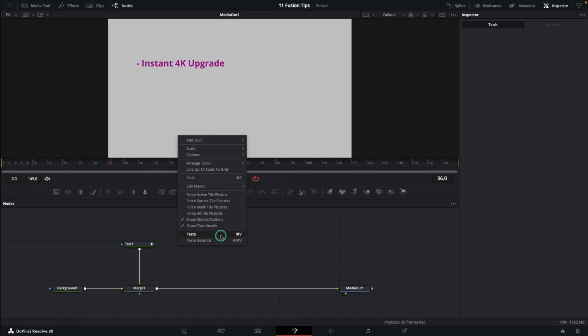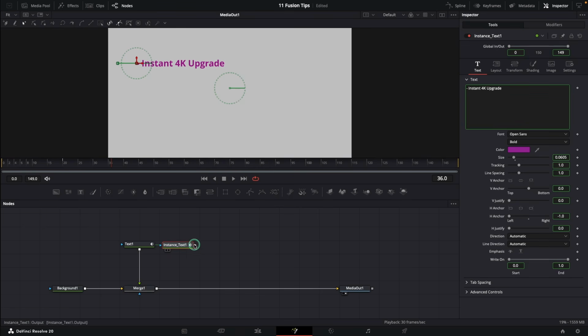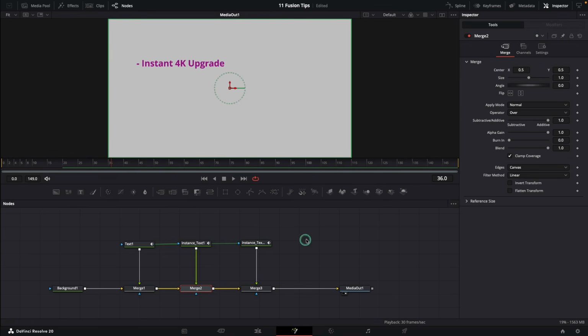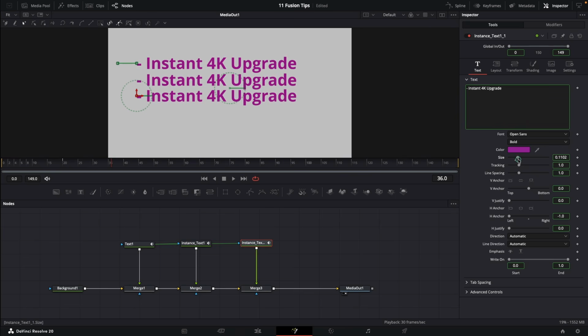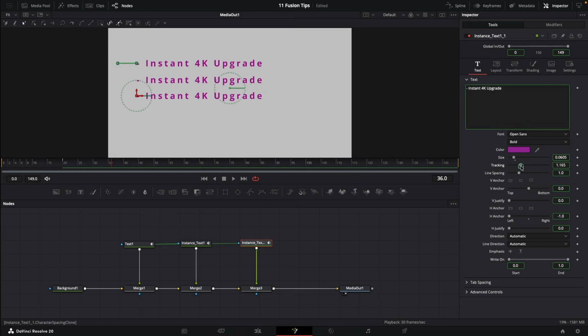Instead of paste, choose paste instance. This creates a clone that is linked to the original node. Create as many instances as you need and position them using their merge nodes. Now select one of the instances. In the inspector, you will notice a lot of controls have a green border. That simply means those parameters are linked to the parent node and other instances.